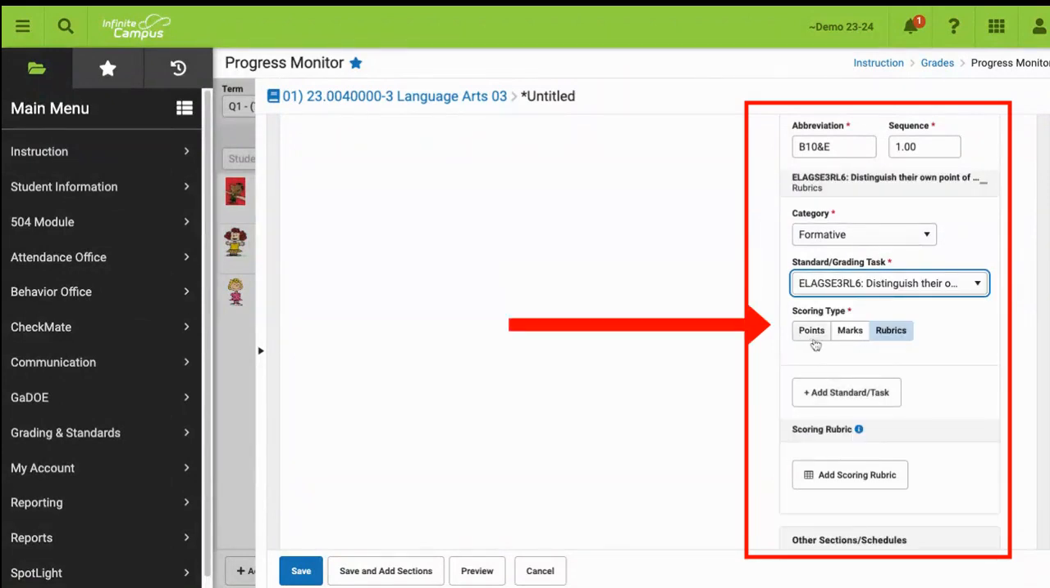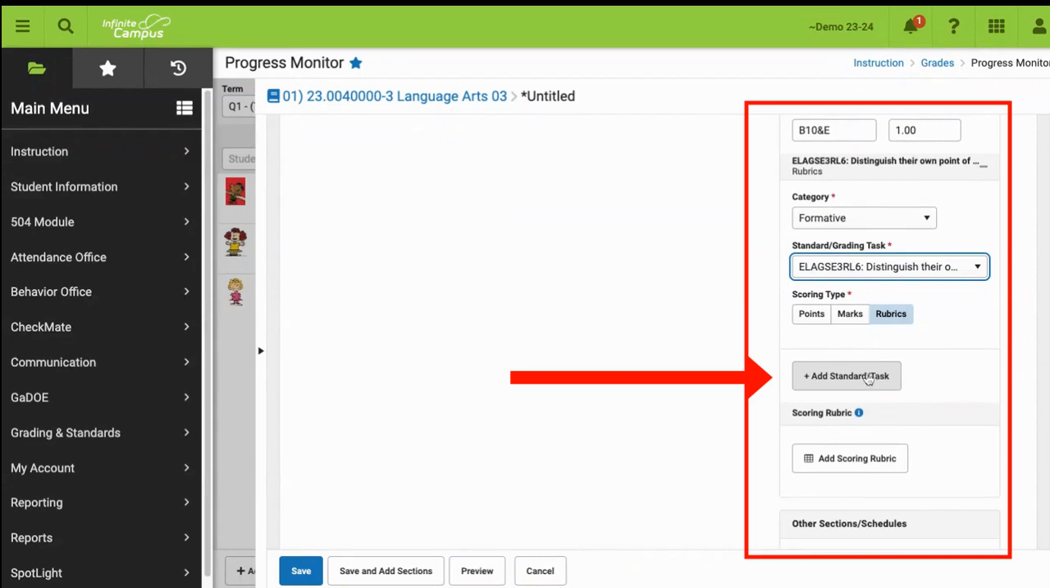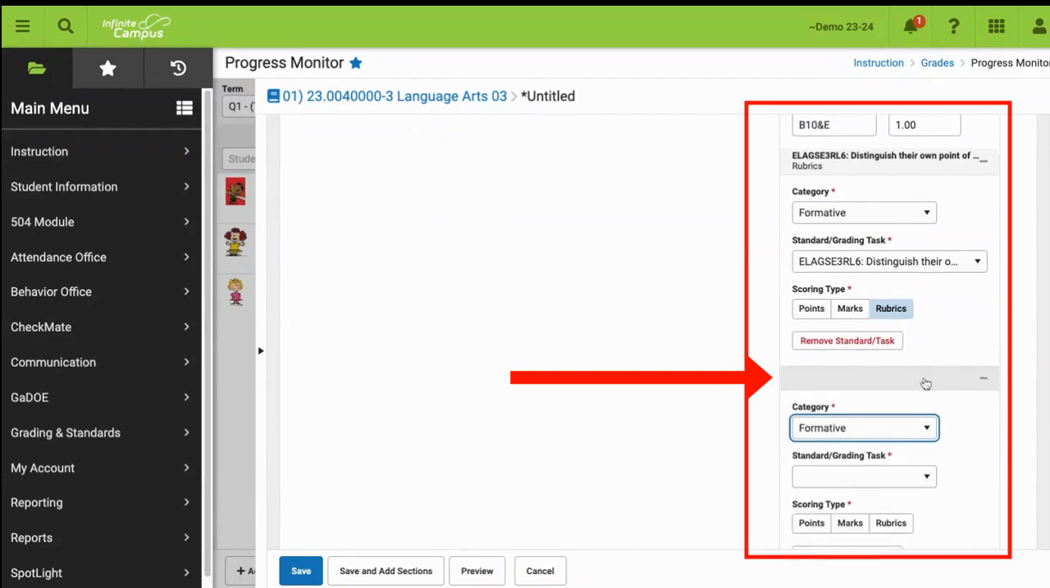And K through 3 always needs to select the rubrics scoring type. If you choose points or marks, your gradebook will be inaccurate. If desired, I can add another standard task.